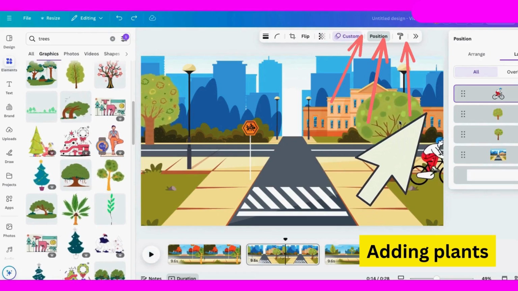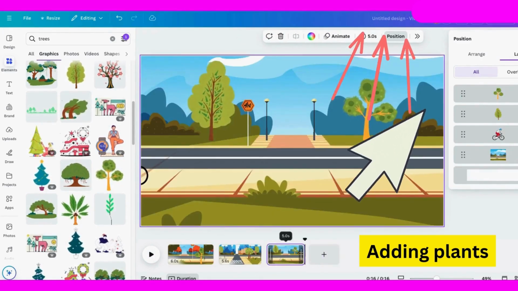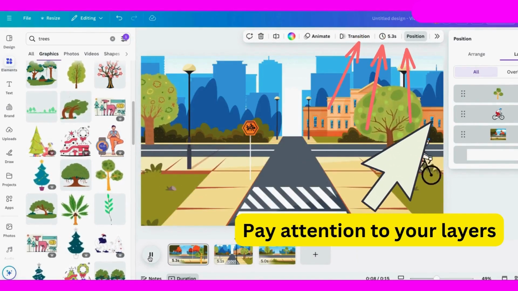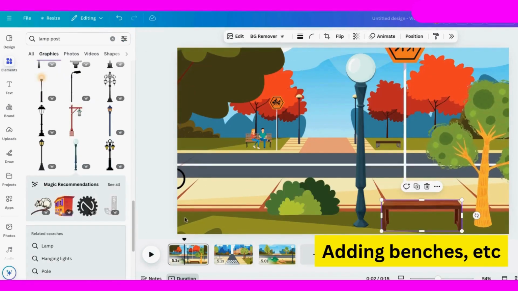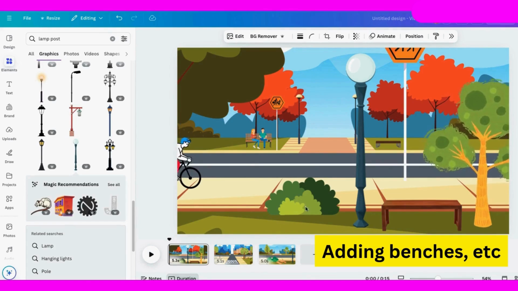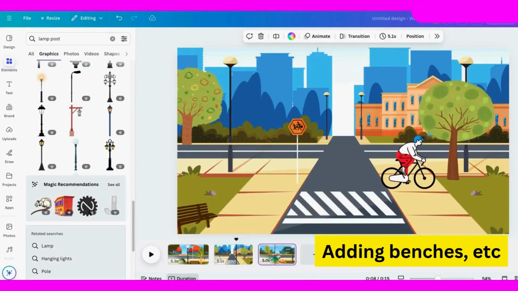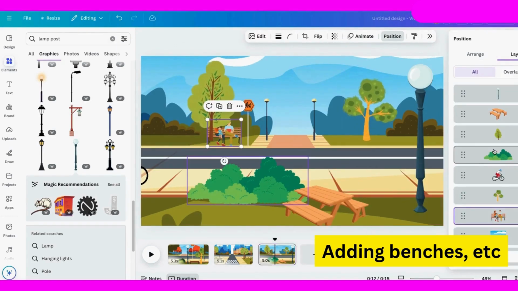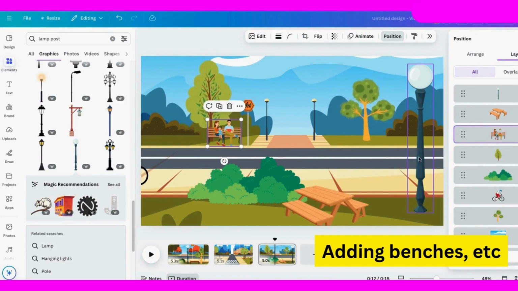Now, I'll start adding more details like plants, benches, and more. Pay close attention to how I position and reposition the objects to make them work in these scenes. So you may have to slow the video down to catch all the details, but feel free to watch it over and over and practice along in your own Canva account until you get these skills right. They will make your videos so much more interesting if you can do this well.